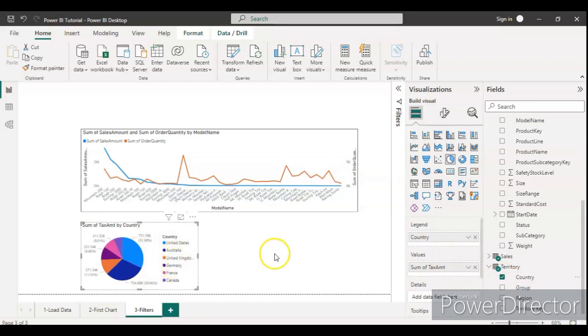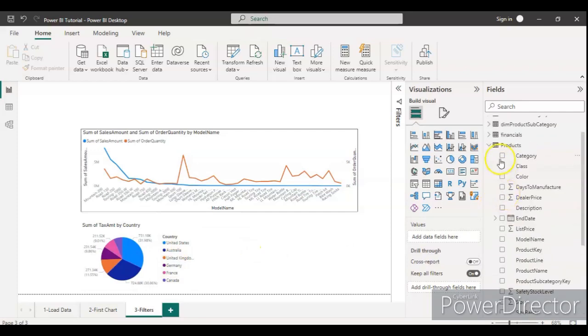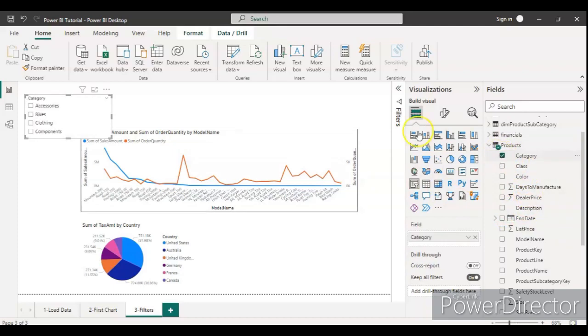Let's apply the filter first. For applying the filter, you just go to new visuals. You can directly go to the slicer. Just click outside any chart, and click the slicer. You will see the slicer appear here, and we'll apply the slicer from the product. Let's take the category. We have accessories, bike, clothing, and components. These are the 4 categories we have.